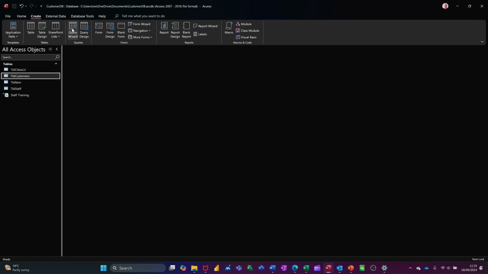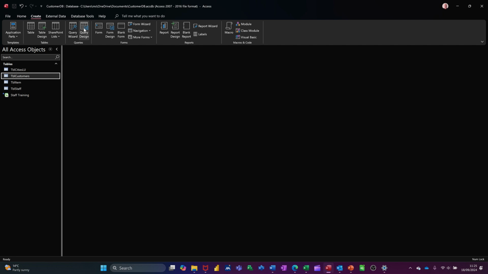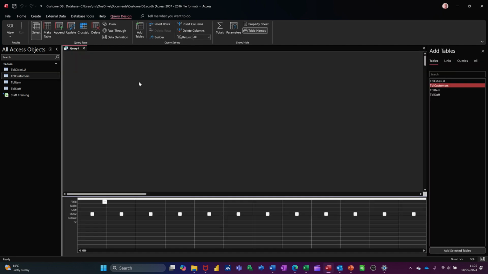And in the query bit, you've got two options: Query Wizard, which gives you the options of crosstab and duplicates and unique and etc., and also a sample select query. I'm not going to use a wizard for the select query. I'm going to do that myself. So I'm going straight into Query Design, the next option along. And then you get this query by example grid.